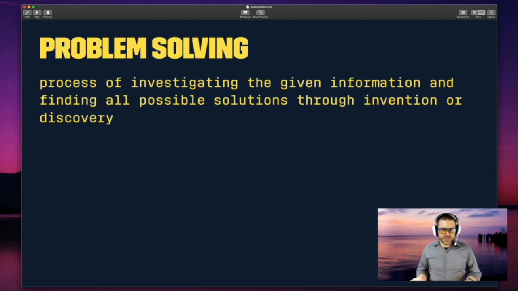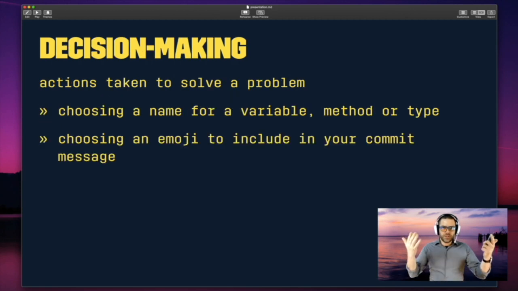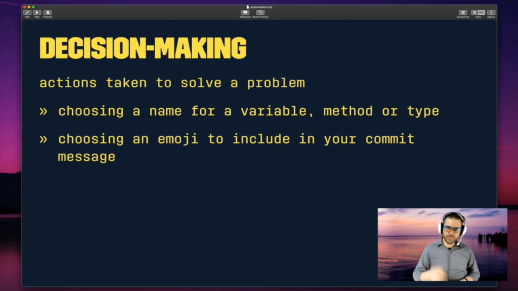And problem solving is actually all the stuff that leads up to the decision. It's that gathering of possible solutions, either by inventing those solutions or discovering other ones that you aren't aware of. And finally, we get to decision making. This is taking the action, choosing that variable name or choosing the emoji.